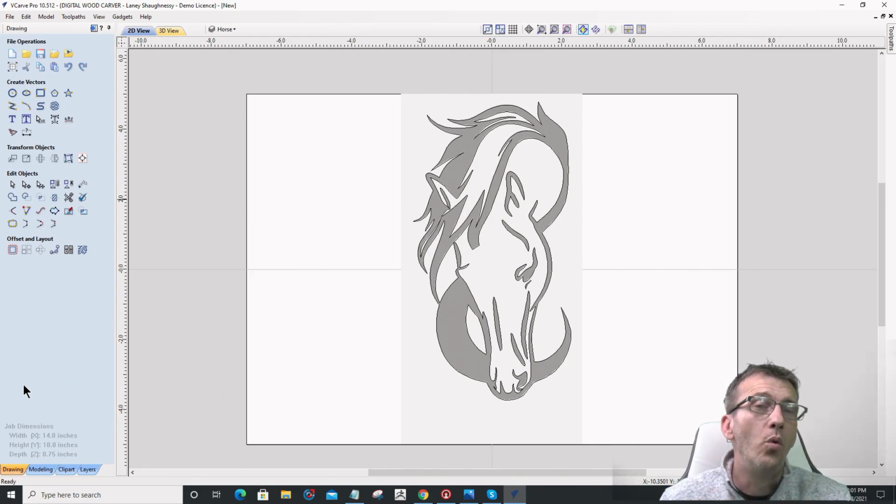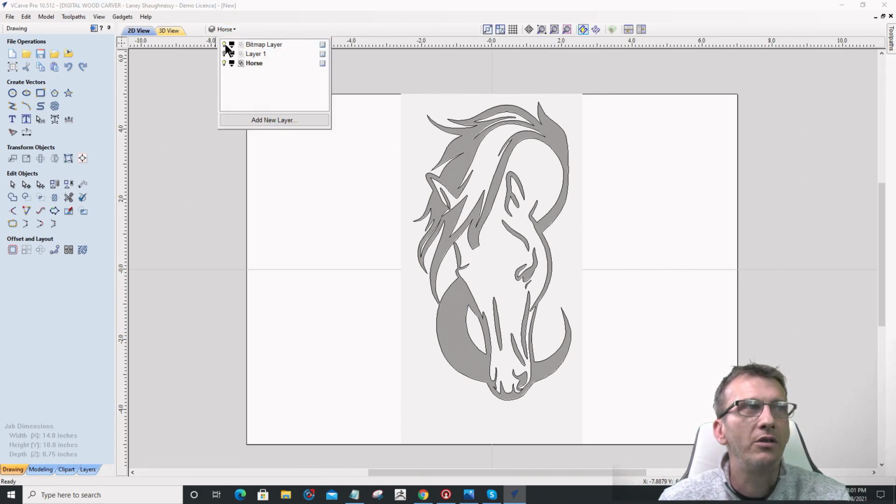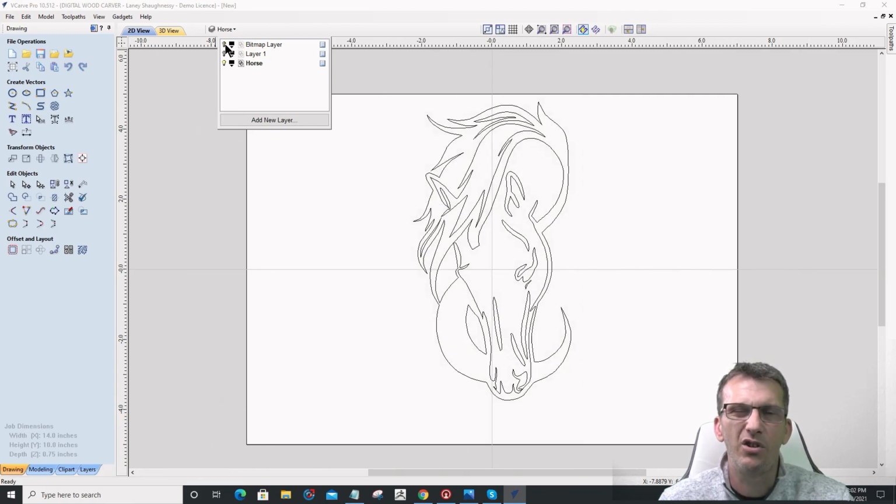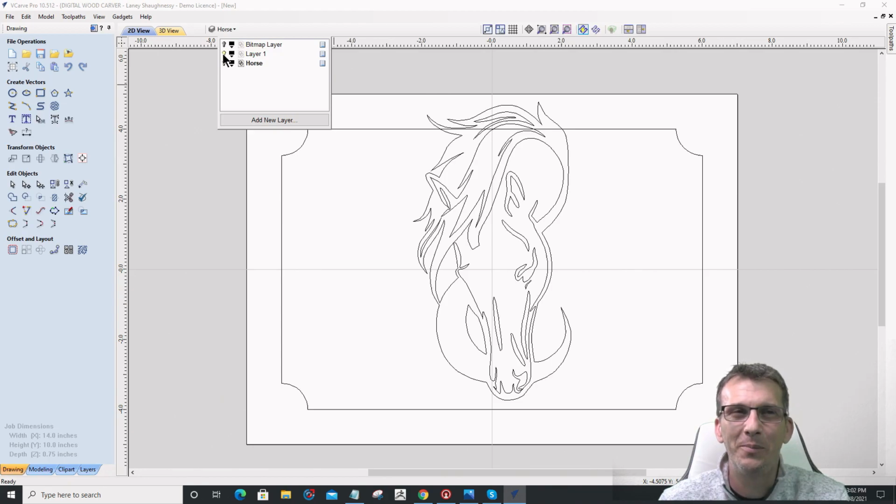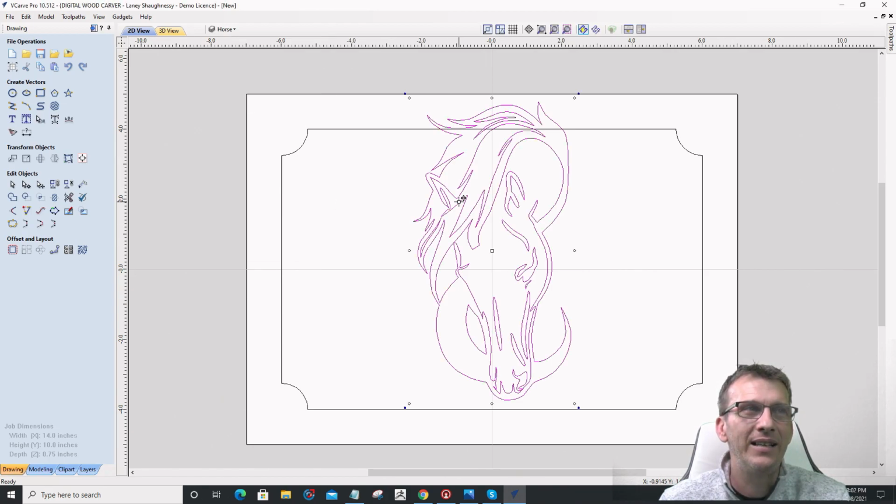Now, once you've traced your image and everything, you no longer need the actual image to be visible. So we're going to go back up to our little layer box up here, and we're going to turn the light bulb off for that bitmap layer to turn it off and hide it. And now we have our horse. While I'm in the layer box, I'm going to go ahead and turn on my layer 1 to get my border back. And now I can come in here and size my horse.